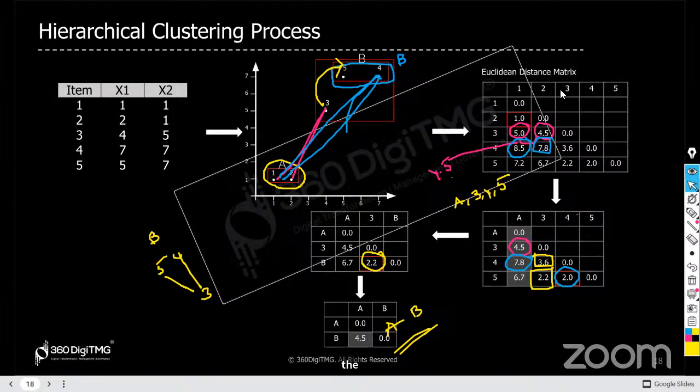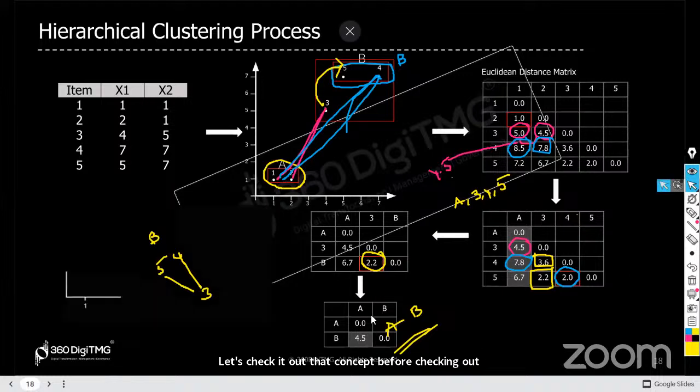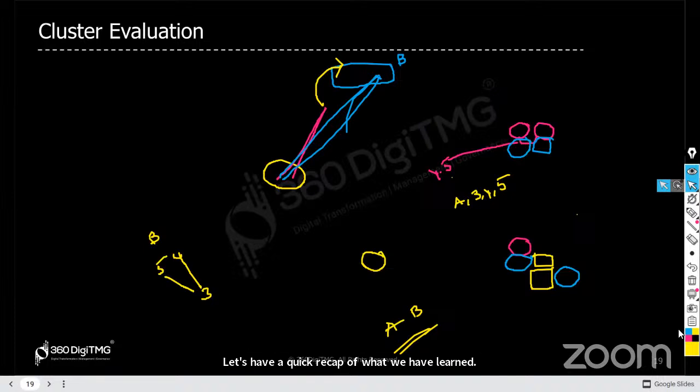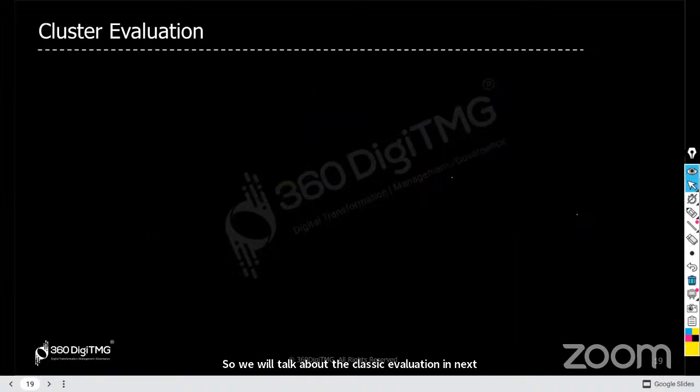Now let's see how to do this agglomerative clustering in RapidMiner Studio. Let's check out that concept. Before that, let's have a quick recap of what we have learned. We will talk about cluster evaluation in the next session. So first, what we have learned for now.